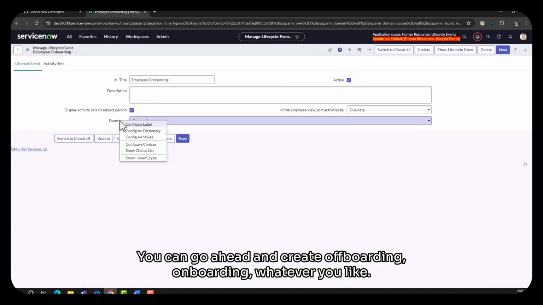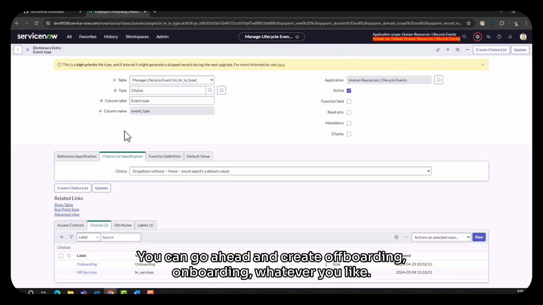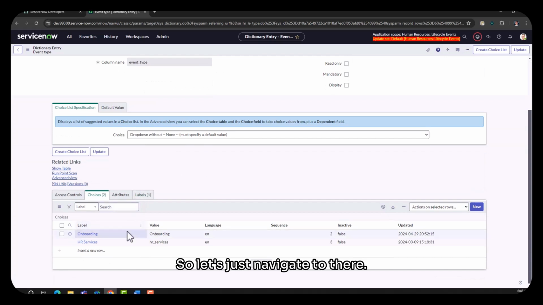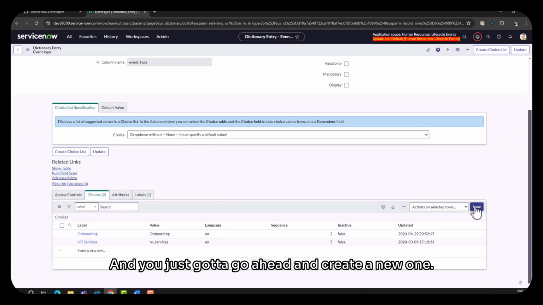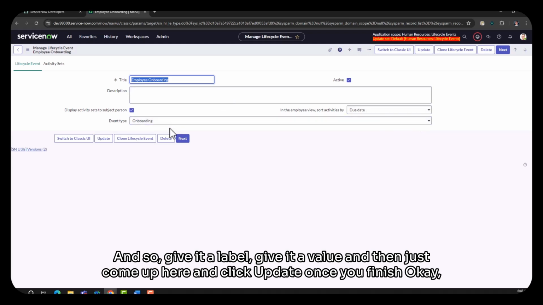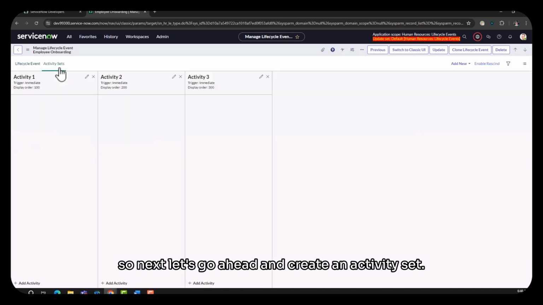You can go ahead and create offboarding, onboarding, whatever you like. You just have to go ahead and create the choice for this field. So let's just navigate to there. And you just got to go ahead and create a new one. And so give it a label, give it a value, and then just come up here and click update once you finish. So next, let's go ahead and create an activity set.